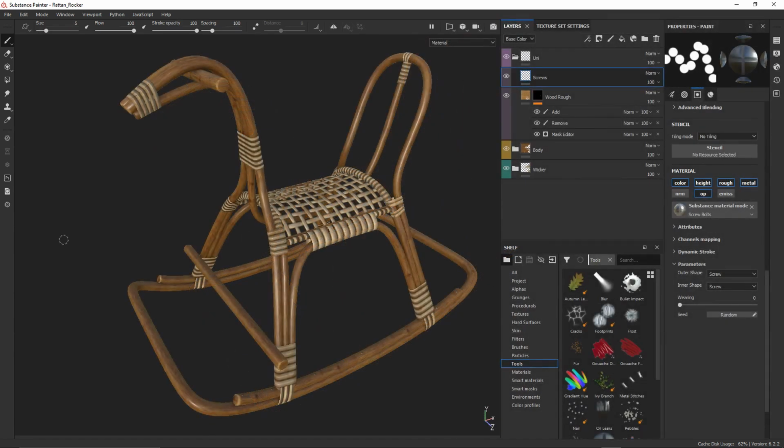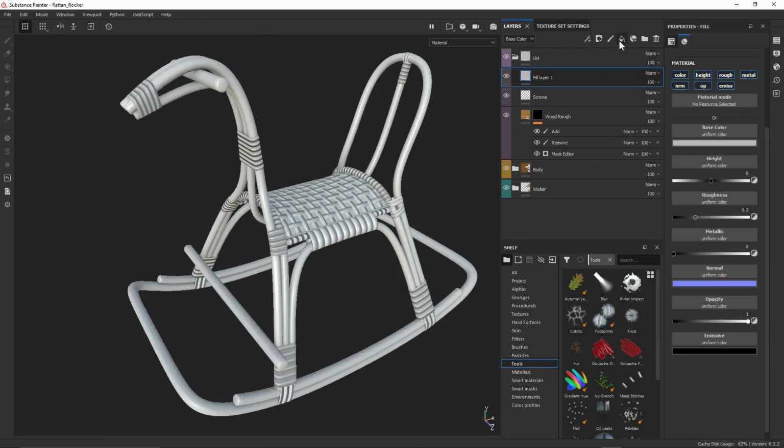Now the final thing I want to do before I really call it done for texturing is let's just go and add some dirt and grime. And really, that's a good one to tie everything together and just make it feel cohesive, is some nice dirt buildup. I'm going to create a fill layer, and we'll call this dirt or dust or grime or whatever you want to call it.